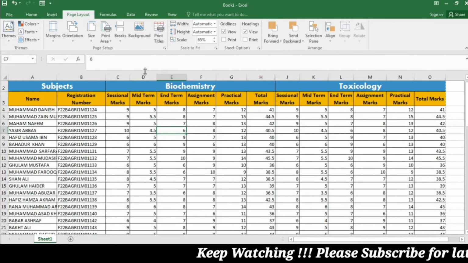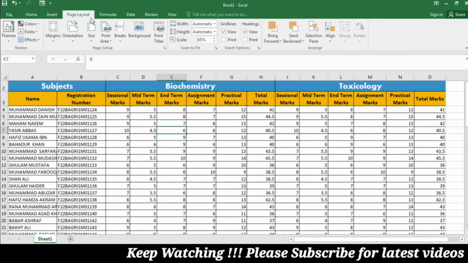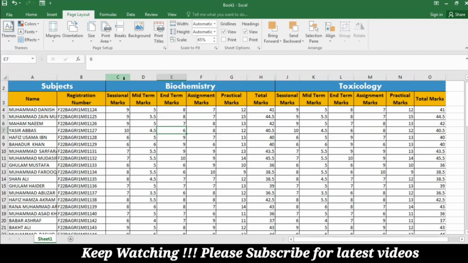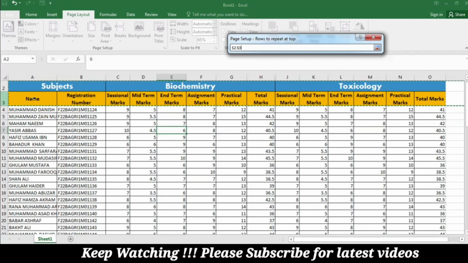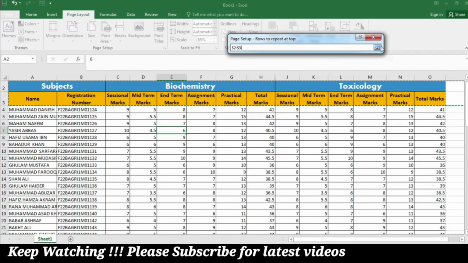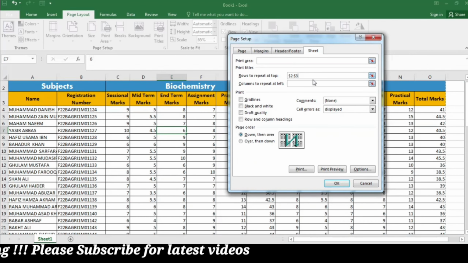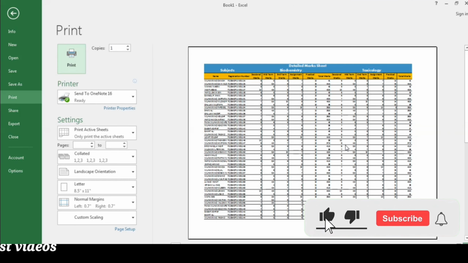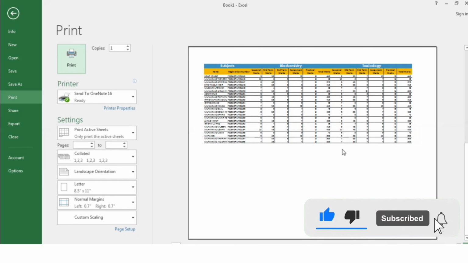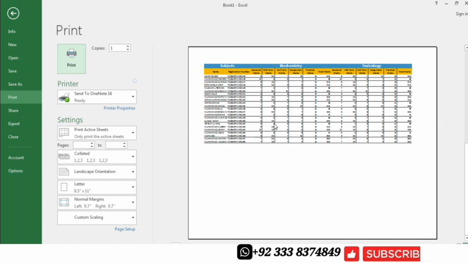For this purpose, again you have to go to the page layout, and in the page layout we have the print titles. In the print titles we have rows to repeat at the top. So we will select the rows that we want to repeat in our document. After selecting it, just checking the print preview, you can now see that when we move to the second page, the headers are still intact on the second sheet.